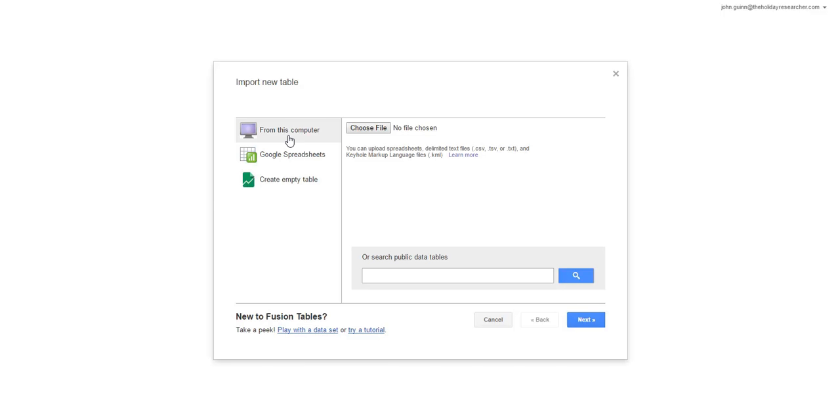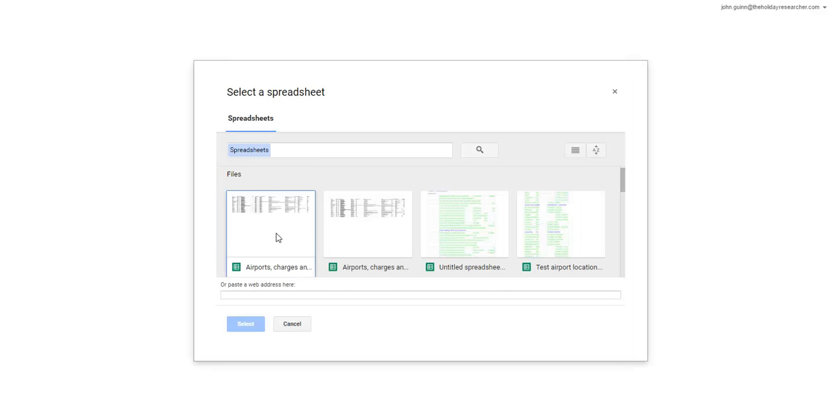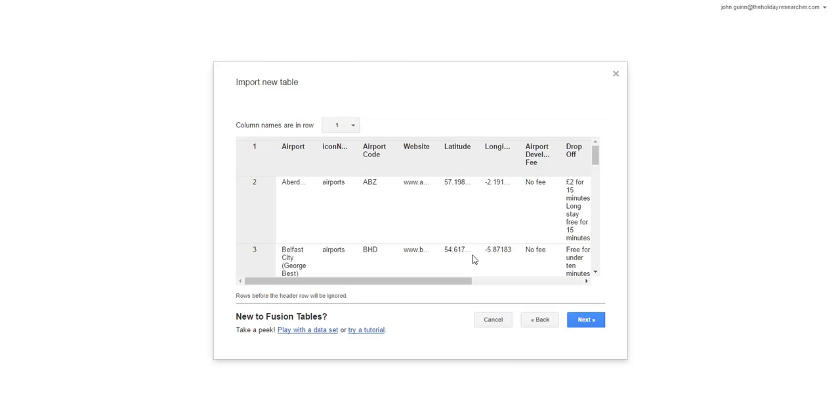I can either upload it from my computer, or as I've already got the information on my Google Sheet, I'm going to select that item. When I see the right spreadsheet, I'm going to select it, and then the information comes up.